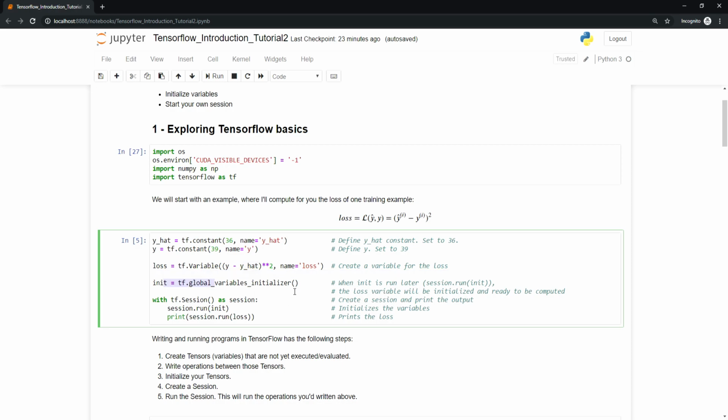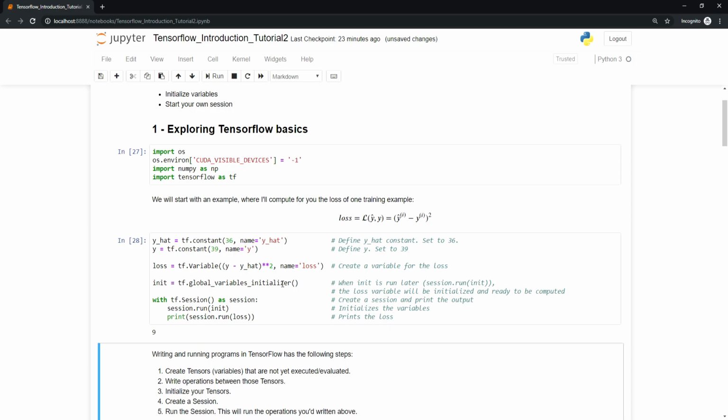Then we use an initialization with the global variables initializer, and after that we write with tf.Session() as session, and we run our variable initializer with session.run. And of course we use print to print our results, so I can run it by using Shift+Enter, and as you can see it computed the difference. We can calculate it in our mind, because 39 minus 36 is 3, and 3 squared is 9. So that's right.